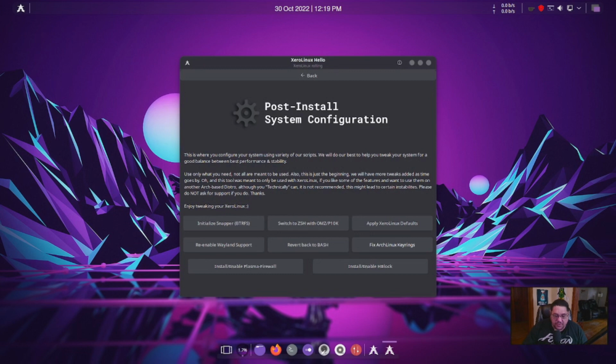And of course, if you mess up in any way, shape, or form, like a lot of times this one here, re-enabling Wayland support, will sometimes kerfuffle your desktop. So if it does that, you just simply click this apply Zero Linux defaults and you go back to square zero, where you can reinstall and do whatever it is that you need to do.